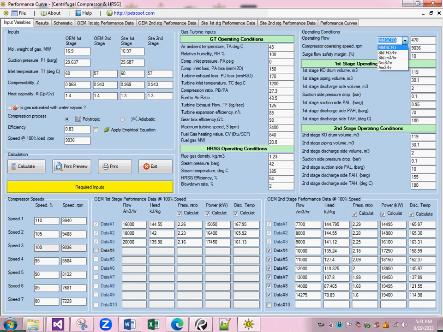Similarly, the user needs to provide the operating speed of the compressor at which the compressor is supposed to be running at the site, and likewise all the other related information regarding the first stage operating condition and the second stage operating condition of the compressor, for the knockout drum, suction volume, suction pressure, etc. All this information needs to be provided by the user in the respective fields over here.